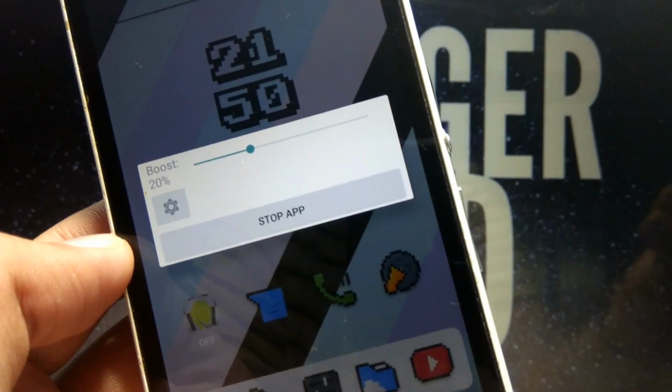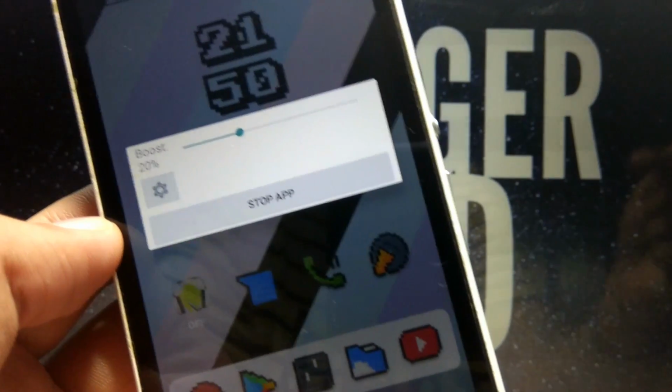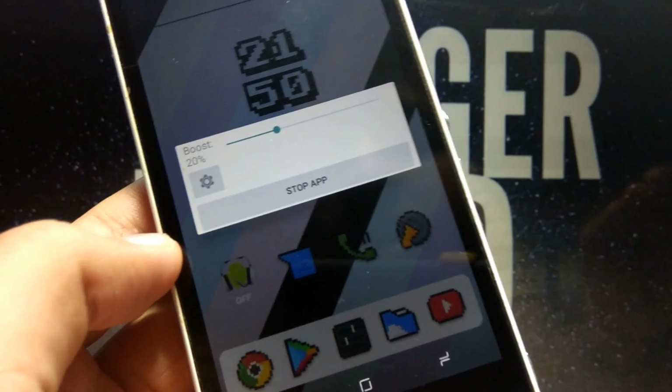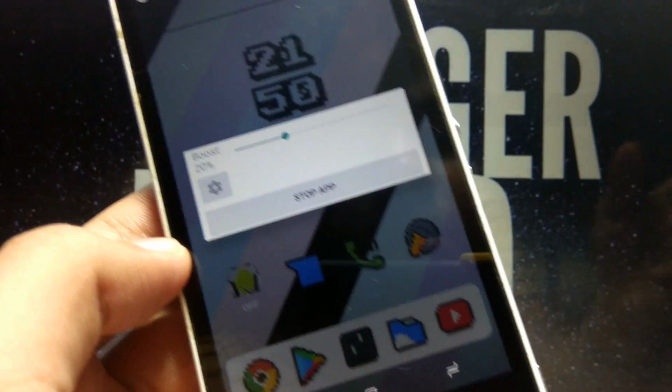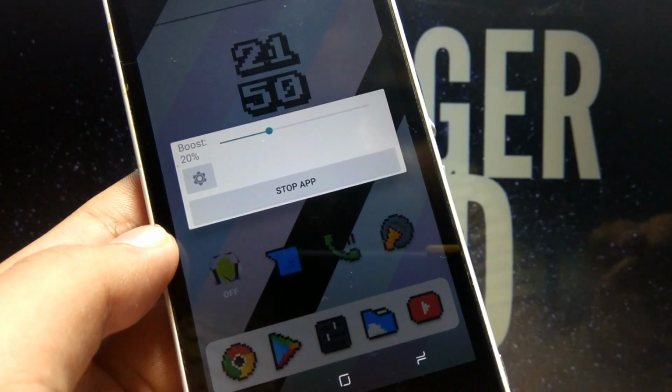If you have any problems with this app or the root method, make sure you write them down in the comment section and I'll find a solution. For now, there aren't any bugs in either of the methods, but if you find any, write them down in the comment section.